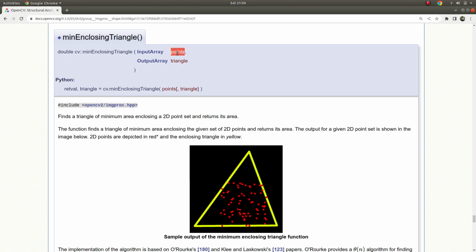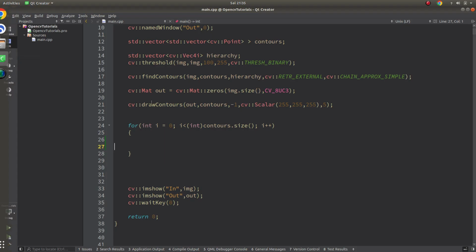We are basically giving the points and getting as output the triangle corner points, three of these corner points. It's also returned as a double type, which represents the area of this triangle in pixel dimensions. Okay, let's pass to the code part.